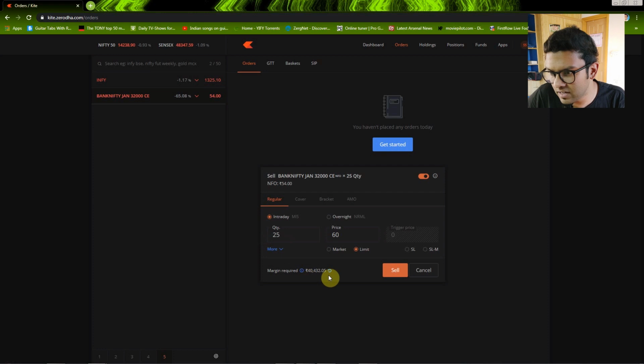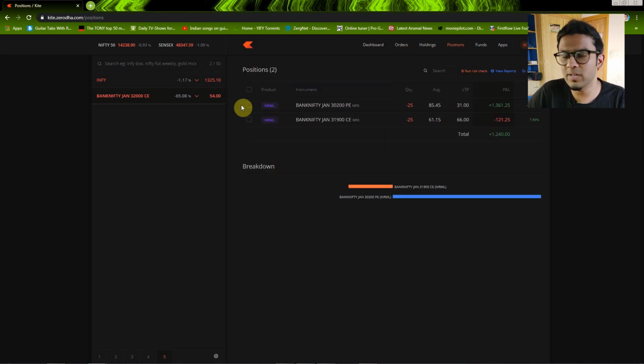You can quickly see here how much of your margin is being used up. So if I execute this trade, 40,000 rupees will get blocked as margin for making this trade. So that is pretty much how you execute an entry order. Once I make this order, it will show up in my orders tab as executed or pending, depending on the kind of order that I've put in. Once the order gets executed and the trade is active, it will show up as one row on my positions tab.